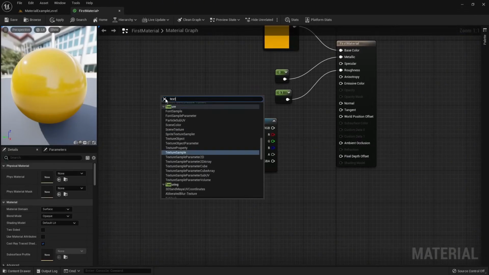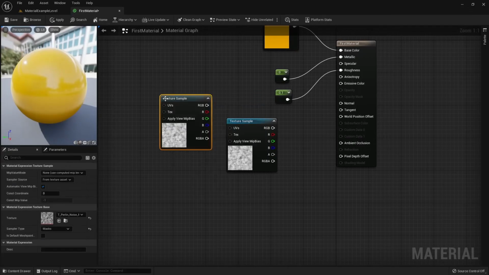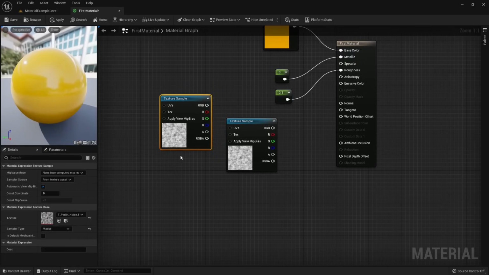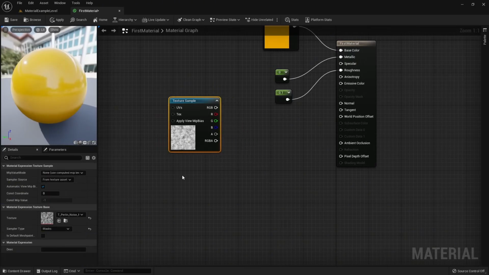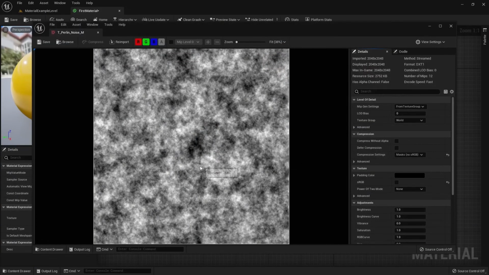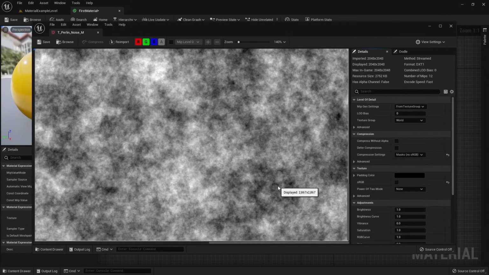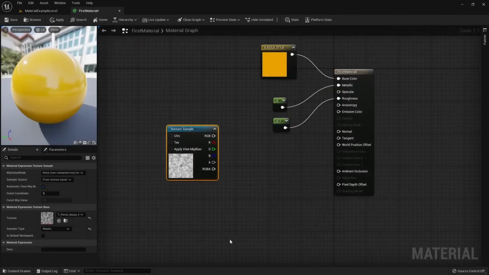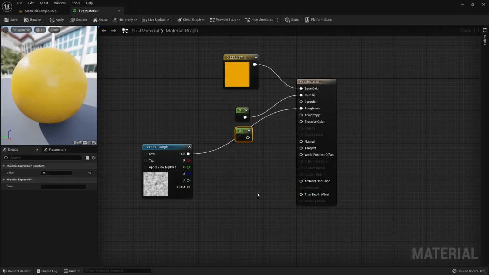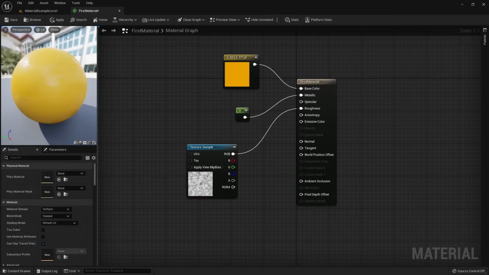Alternatively, you can right click, type in texture sample, select that, and then within the details panel, in the drop down of texture, go ahead and find whatever texture you want to use and select it. So that's an alternative way to add in a texture. And now that we have T_Perlin noise, if we open it up, we can see that it's just black and white. All the pixels of the texture represent a value in between 0 and 1. So they are perfect to plug into either metallic or roughness. Plug our texture into roughness since I wanted to drive the roughness value of our material, and delete the old node since I no longer need it.